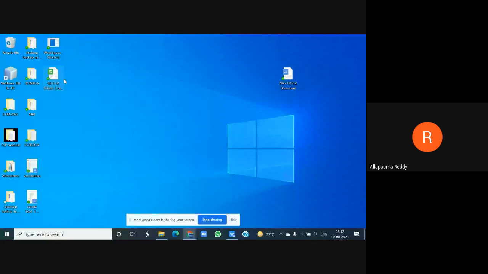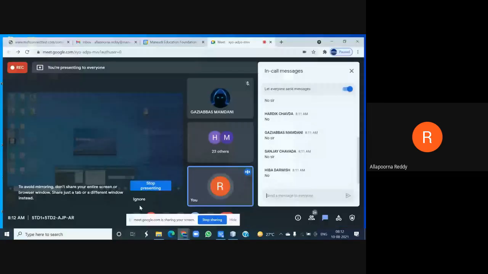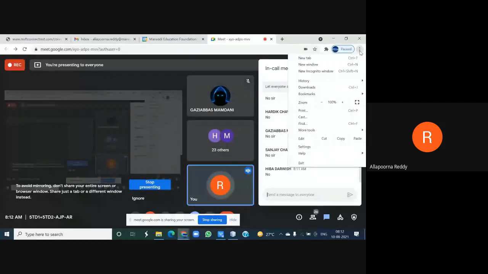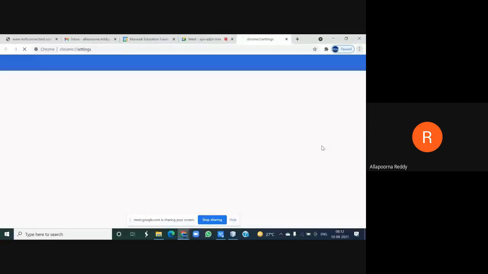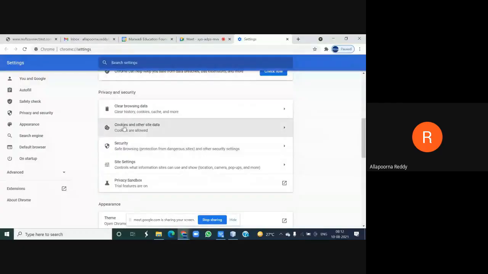I opened my browser, and during this time I'll try to remove the cookies from my web browser. When I click my browser settings, if you try to open the browser settings, then you have cookies and other site data. Here I'm giving a message, cookies are allowed. Clearly I'm saying cookies are allowed, there is no problem. I'm giving a message, right?